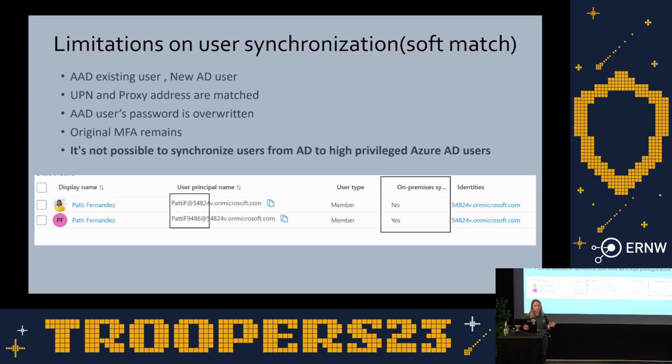So, a recap about everything. SMTP match or soft match is a process where we're taking an existing Azure user, creating a new AD user, and performing the sync using the user principal name and proxy address attributes. Once it happens, the important thing is that the Azure Active Directory user's password is going to be overwritten by the AD user's password. So basically, they're going to have the same password, which is the whole basis for our abuse.